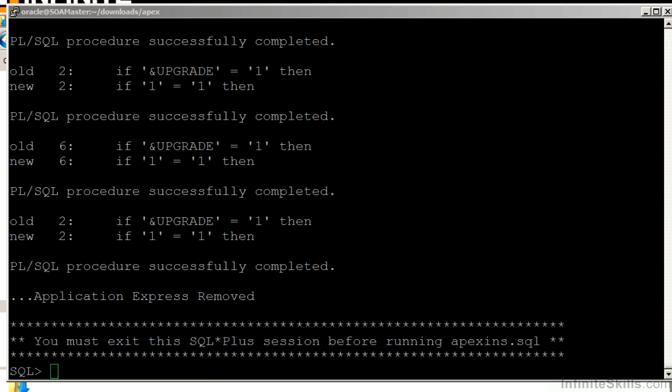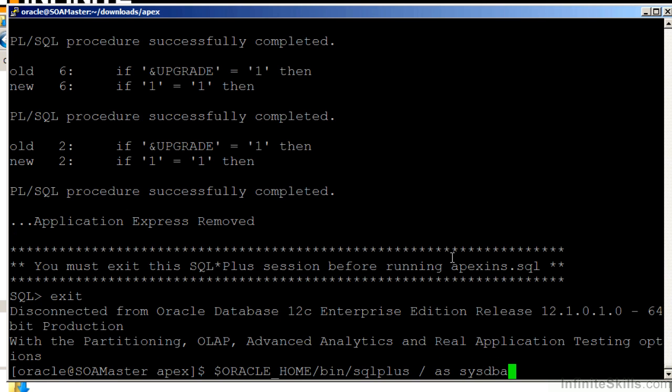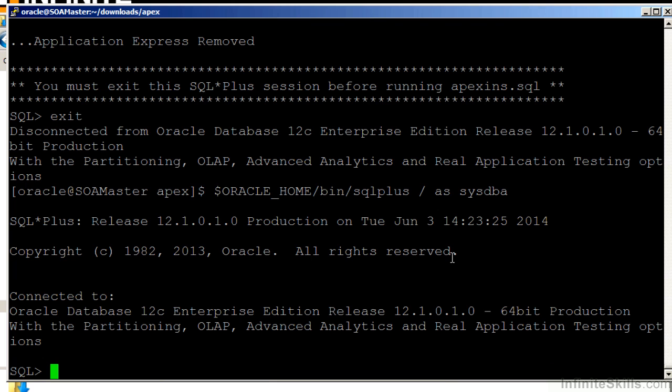I paused the video so you didn't have to sit and watch all of the things scroll by on the screen. But as you can see, at the end of the script, we have a successful message that says Application Express has been removed, and you must exit the SQL Plus session before running Apex INS. Apex INS is the installation program for Apex. So we're going to exit out of here. We're going to log back in, and we're going to run that Apex INS script.